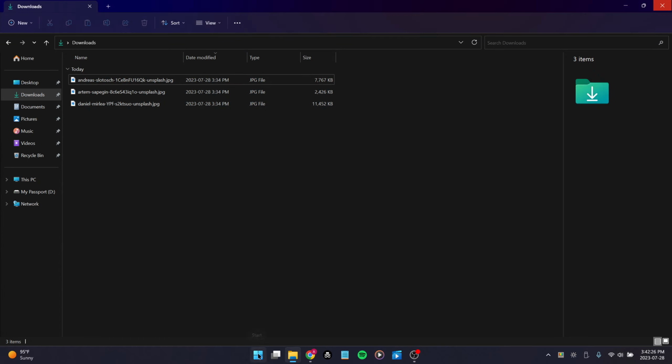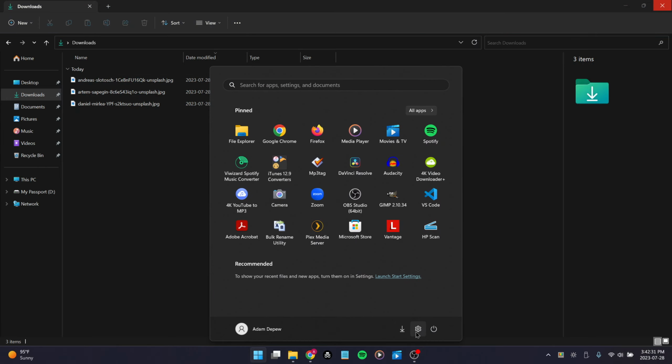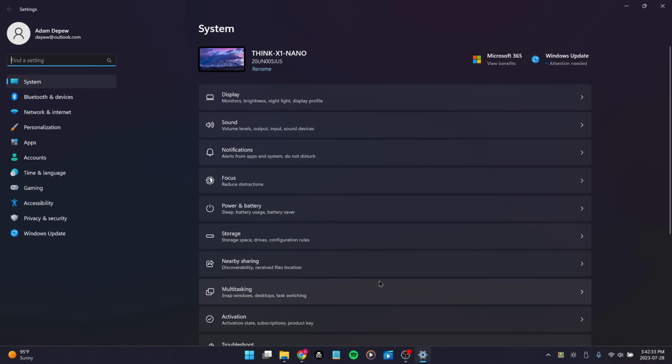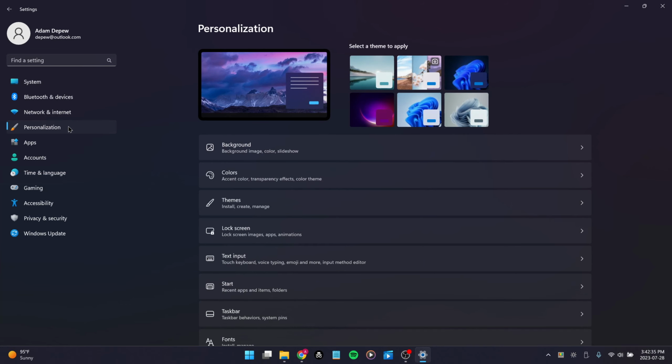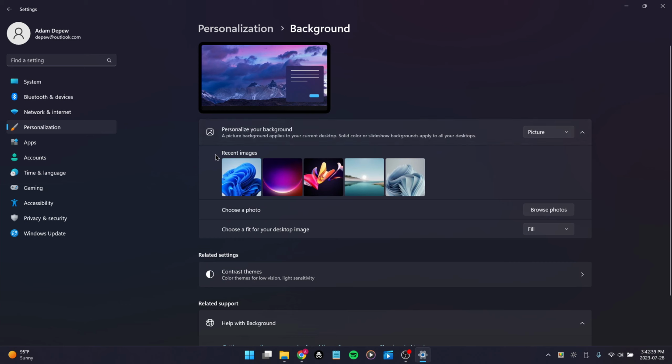So now, if I go back into the Settings app, Start menu, gear icon, and there we go. Then I go over to Personalization and Background. And there you go. In the recent image section of Personalization and Background, all of the images that are listed there as thumbnails have now been reset to their default states, showing the original Windows wallpapers as if you had never changed anything in the background.